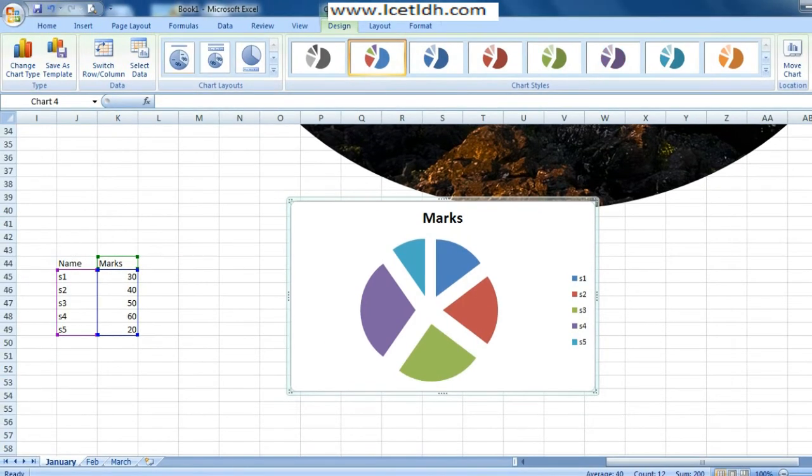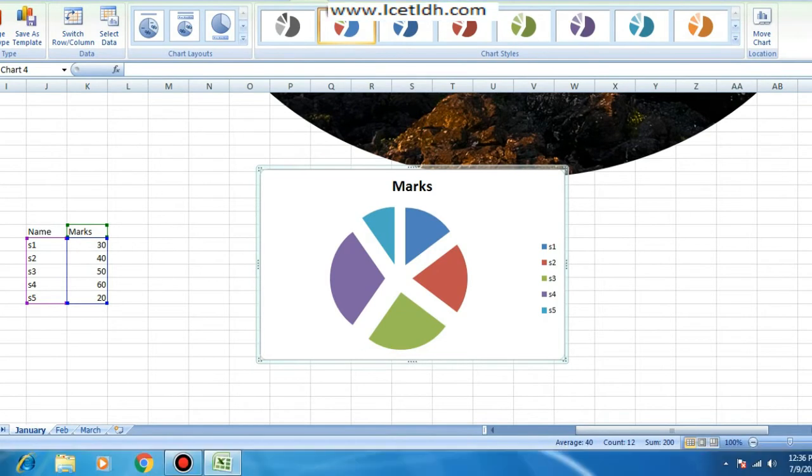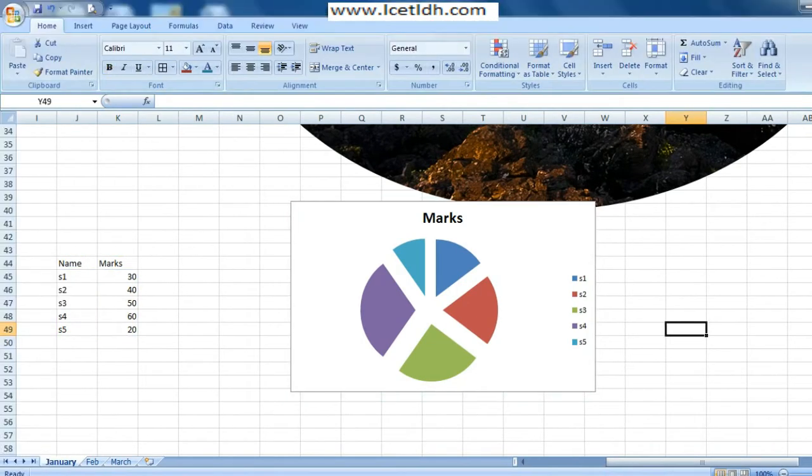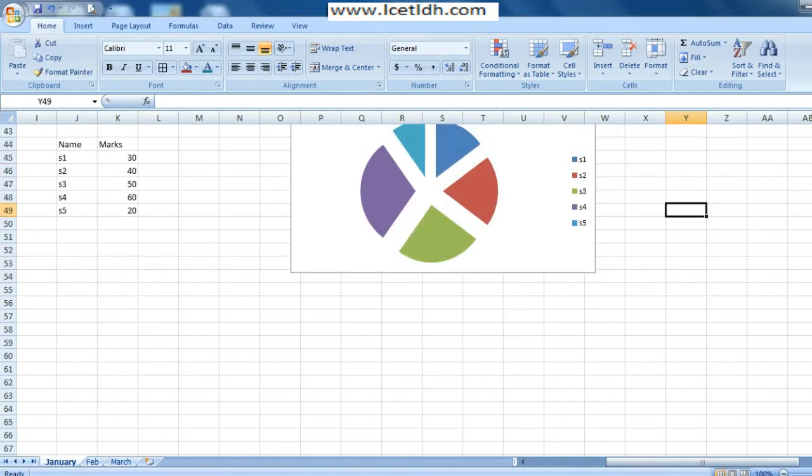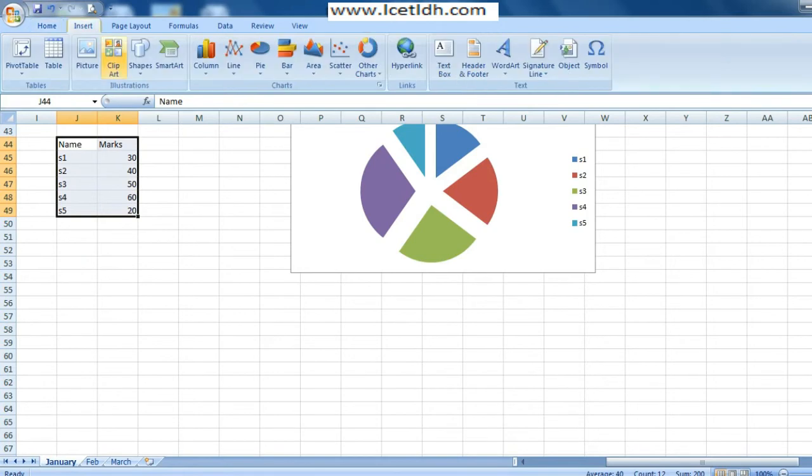This pie chart option will convert this text data representation into a pictorial representation. In the same way you can even add a chart. How can you do it? Simply select it, go to insert, choose the bar.